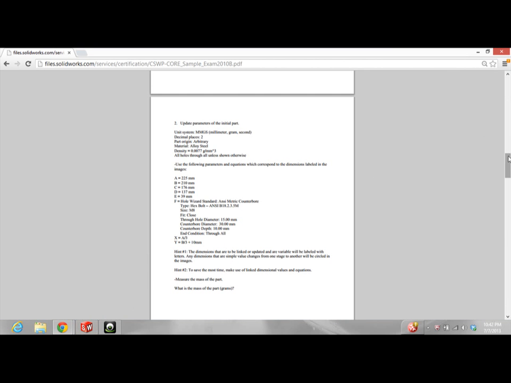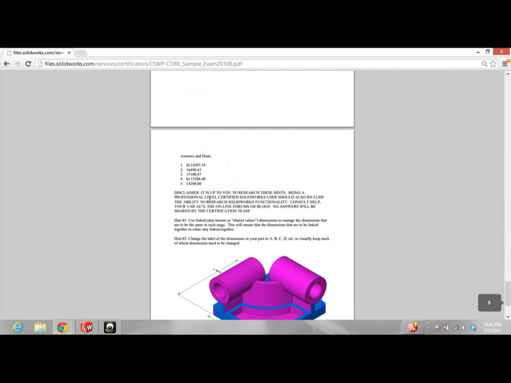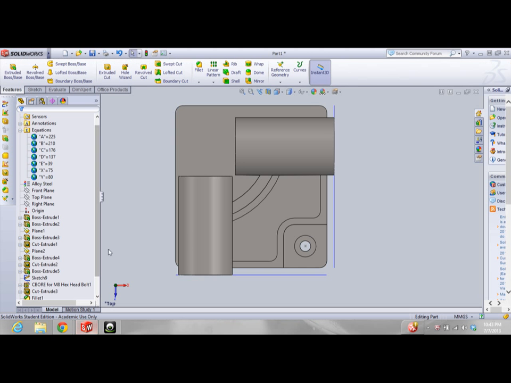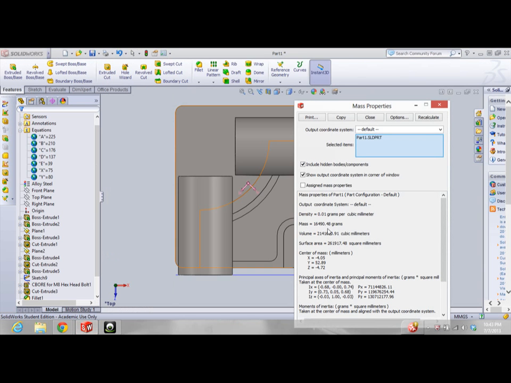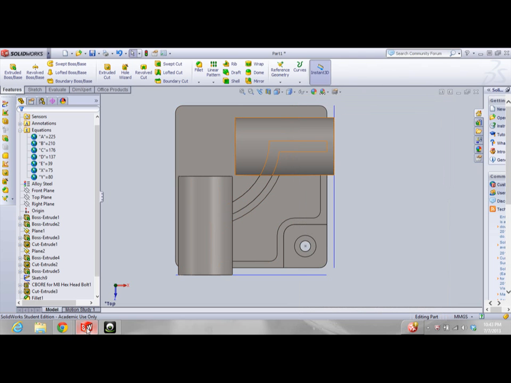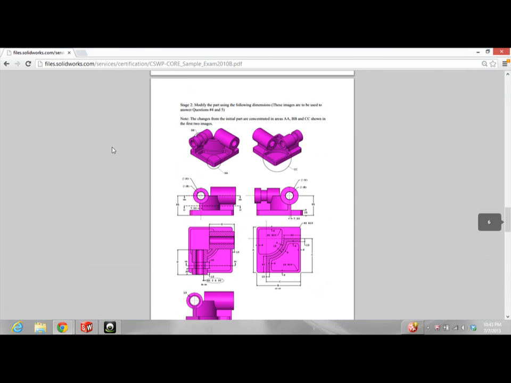Alright, let's look at the answer to question 2. 16490.45. Check that. 16490.48. That's close enough. That's right. Let's look at question 3.